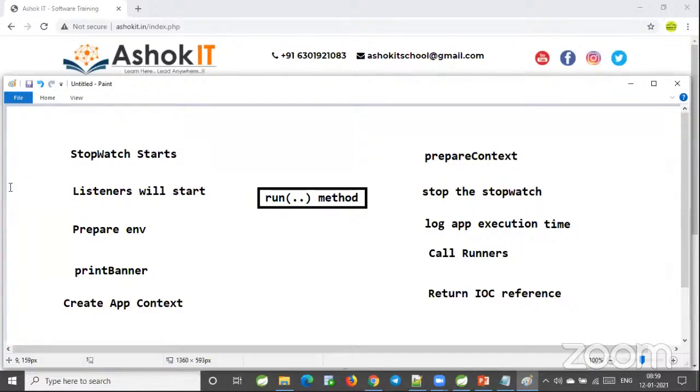Can anyone tell me what is the purpose of create application? It will create the IOC container. Why do we need the IOC container? For managing the dependency injection, for managing the dependencies of our application. For managing dependencies of our application, we need the IOC container.